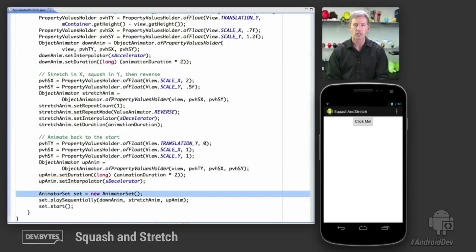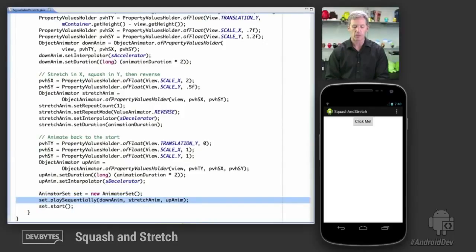We're going to use an animator set to put these things together. We're going to play them in sequence. So first we animate down, then we stretch and squash out, repeat that back to where it was, and then we run the up animation.